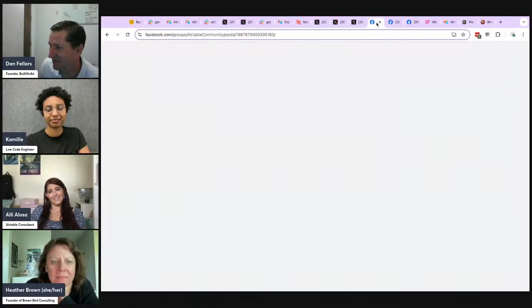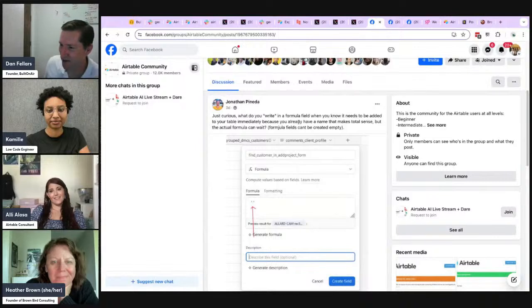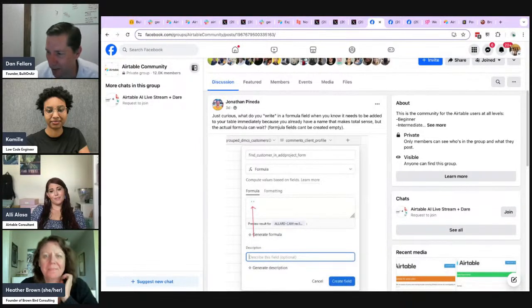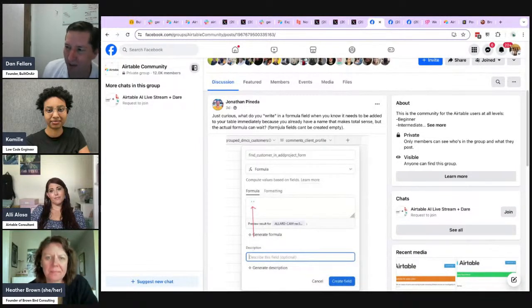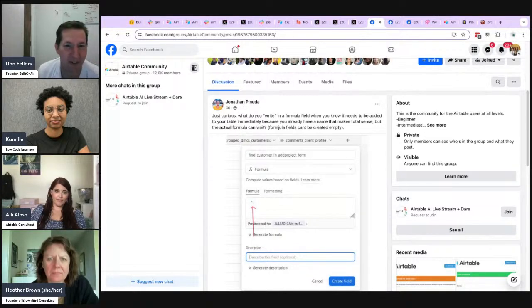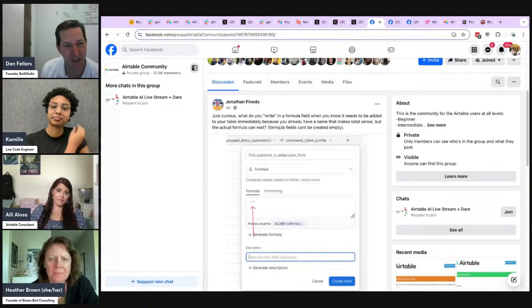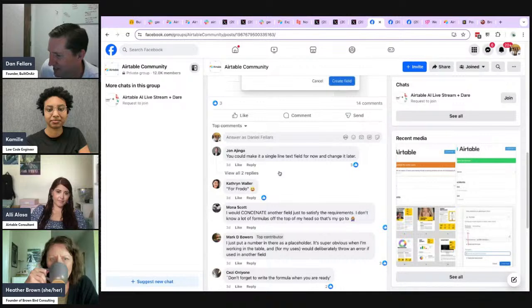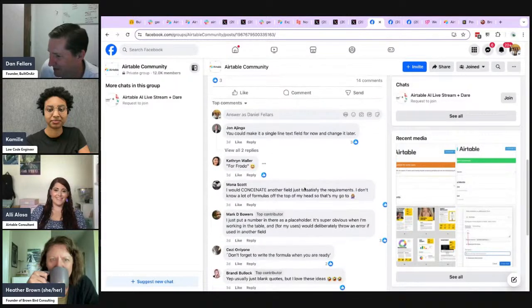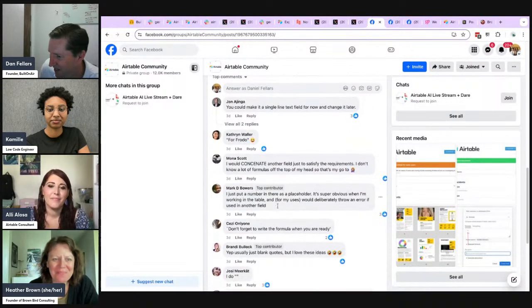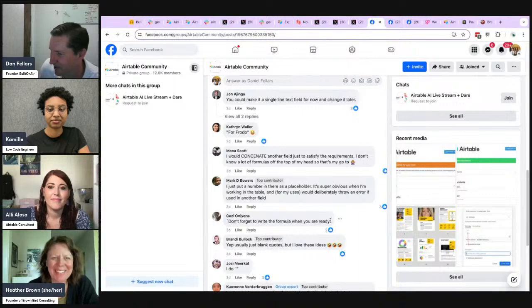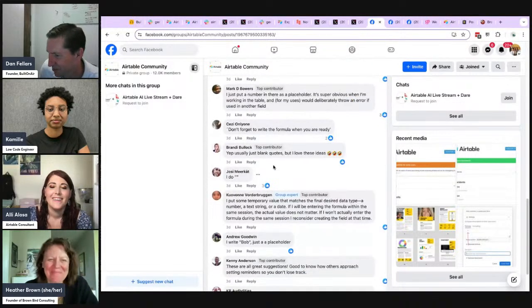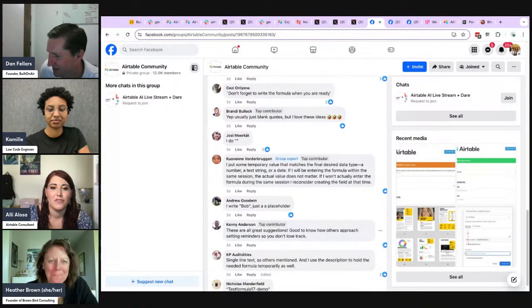So, okay, from the Facebook community, this is a fun one. Curious, what do you write in a formula field when you know it needs to be added to your table immediately, but you don't know what the actual formula is, or you're waiting to create other fields first to incorporate? What's your default value, like placeholder? There's some interesting suggestions here. For Frodo, put a number in there. There's one, don't forget to write the formula when you are ready. Blank quotes, that's what I do. It's boring. I like the guy that says he just writes Bob.